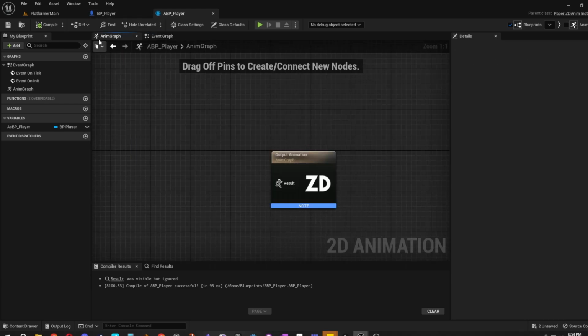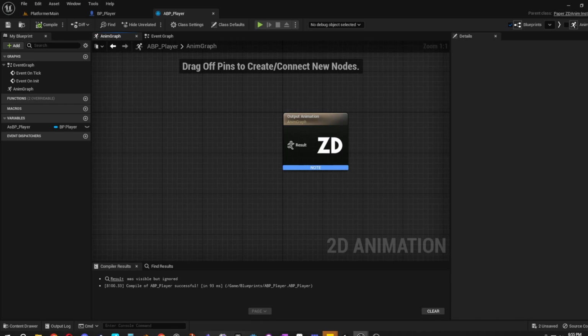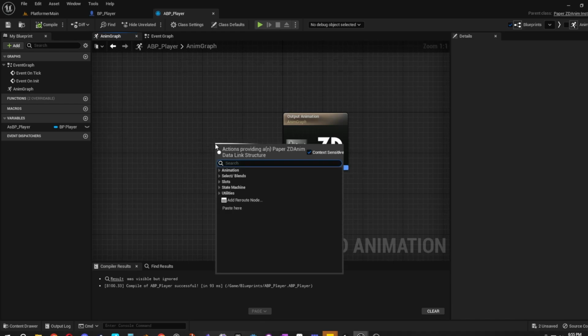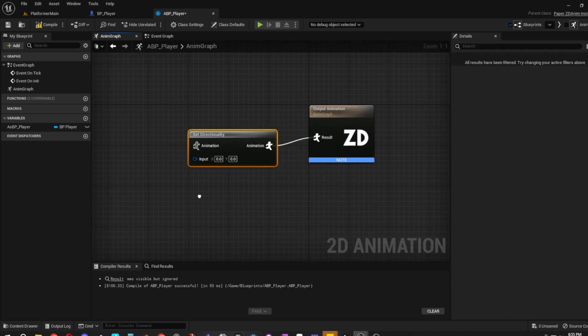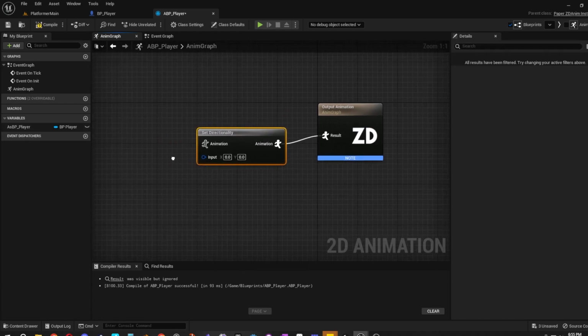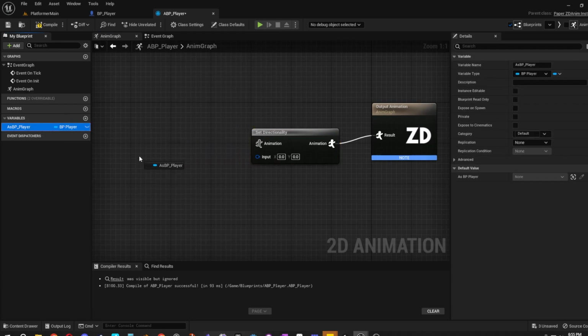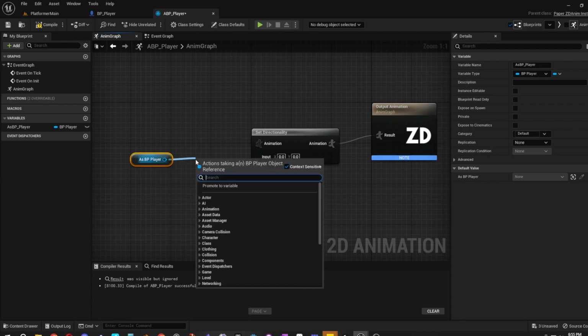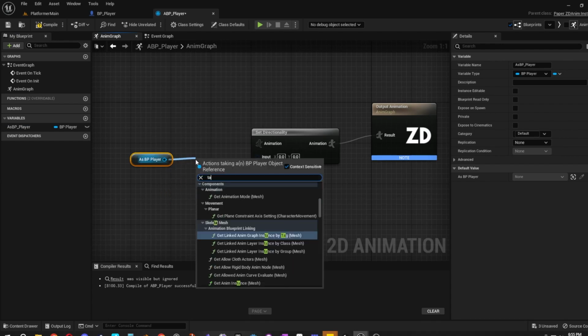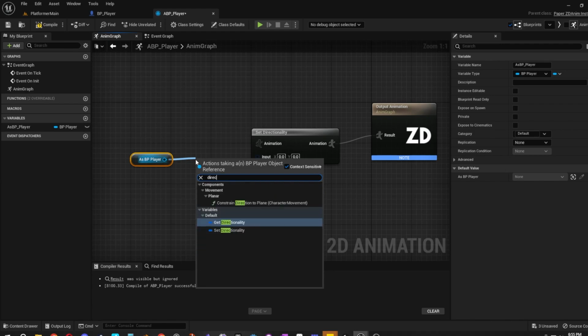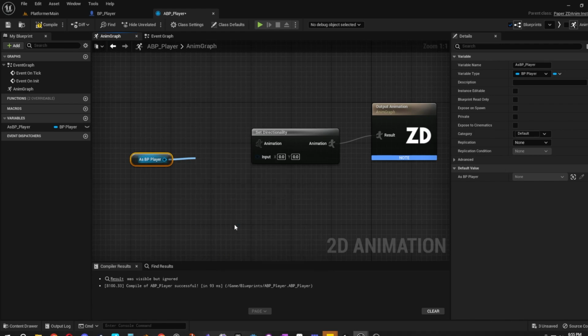So let's head on over to the animation graph. If this is not open, you can go over here, double click it, and it'll open up for you. First thing we're going to do is drag out from the output animation and do Set Directionality, and we are going to grab our variable, which is As BP Player, Get As BP Player, and drag it out, type in directionality. We're going to get the directionality.